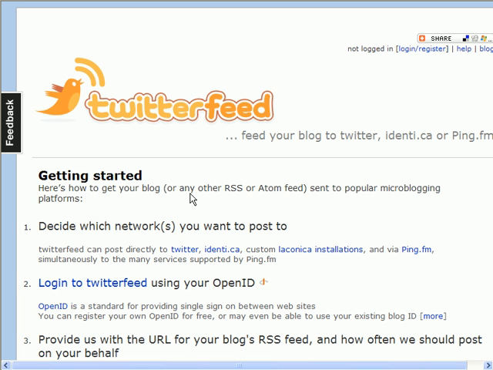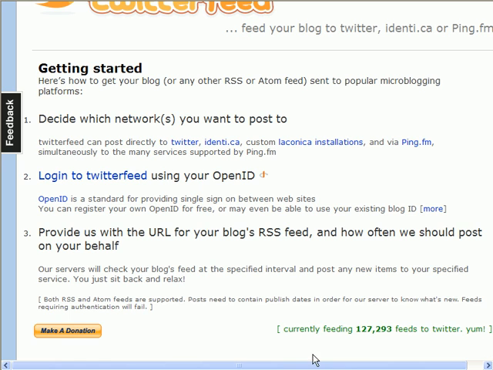Twitter Feed, this is another one that is helpful because it allows you to do something simultaneously, right? What Twitter Feed does is allow you to use your blog as the aggregate for posting on Twitter. They actually do it for you. So you set things up, and you can see here it's a very simple process. Decide which networks you want to post to. So Twitter is one of those.